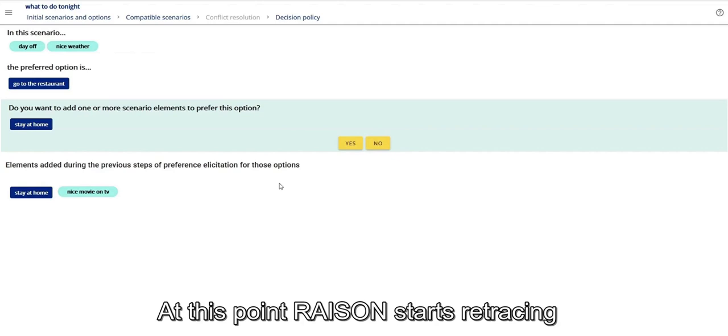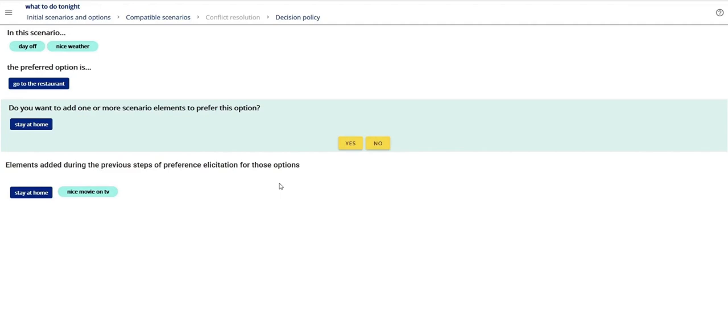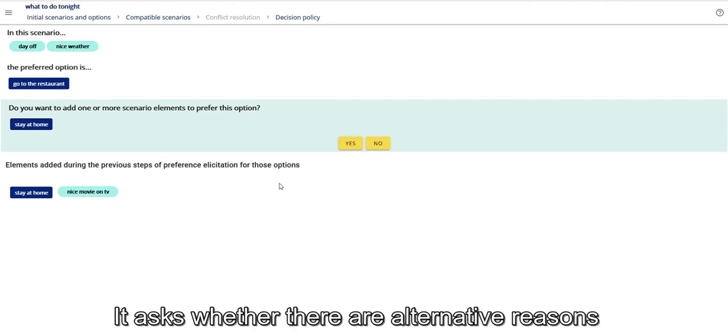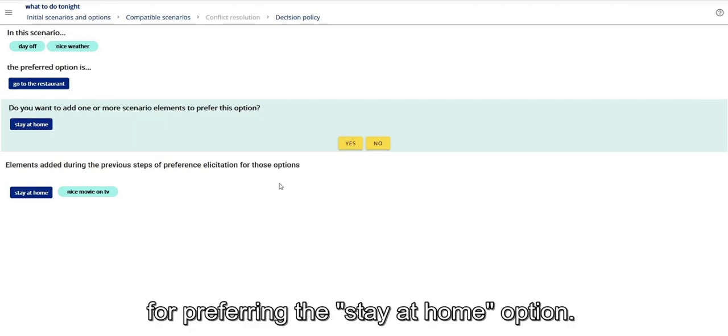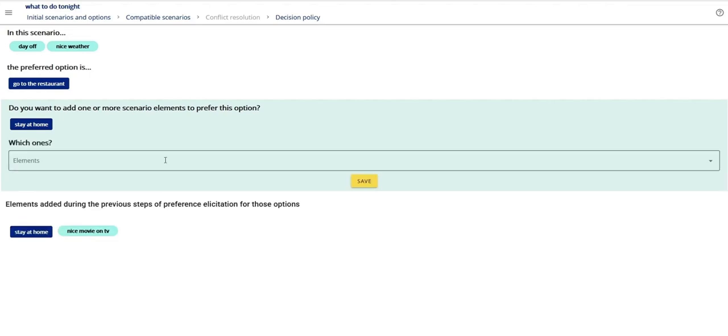At this point, RAISON starts retracing its steps to consider alternative reasons whenever a decision favored one option. It asks whether there are alternative reasons for preferring the stay-at-home option. Let's answer yes, and that reason could be that I feel tired.